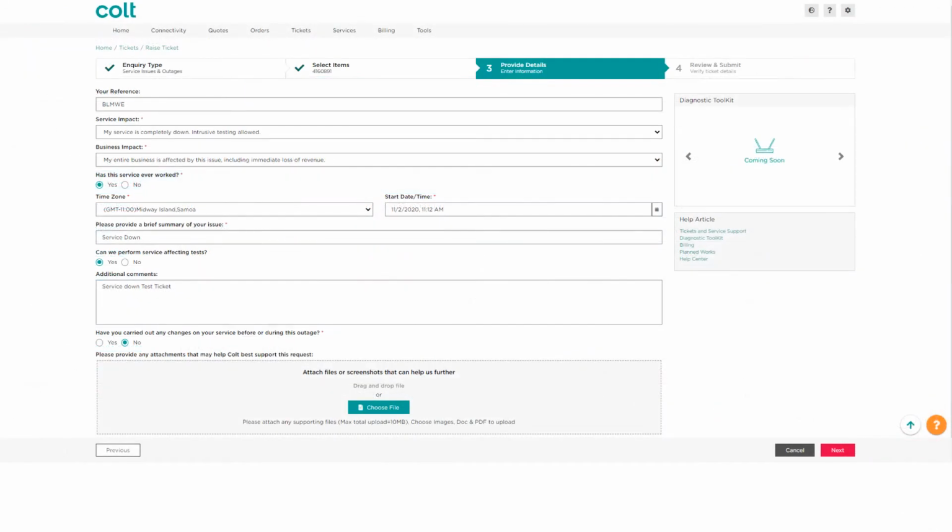Now we have to fill out the form. If you want to add additional comments, we can do so here. We can also attach a document to this ticket by drag and drop or by choosing a file from our machine. If all looks correct, we simply click on Next.